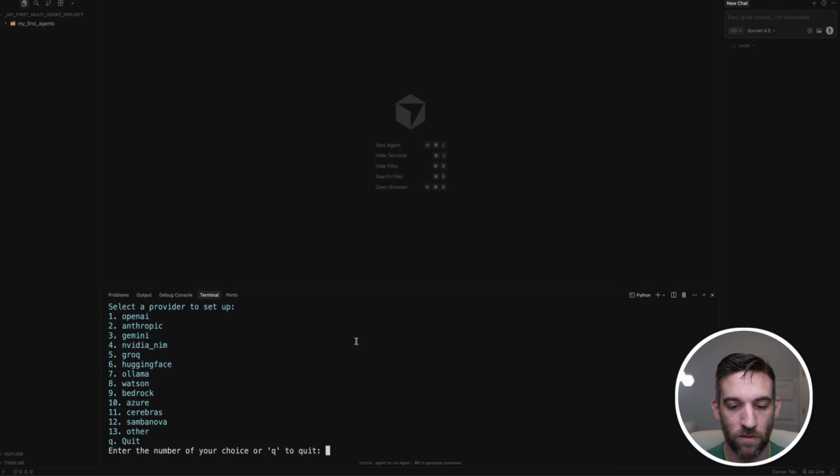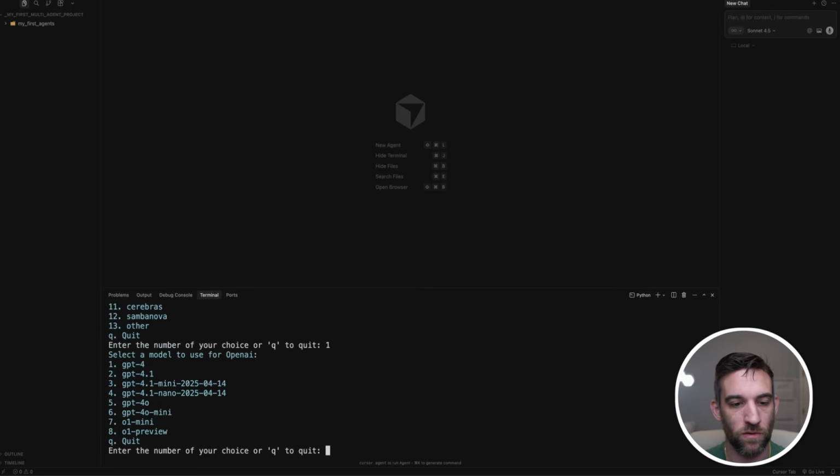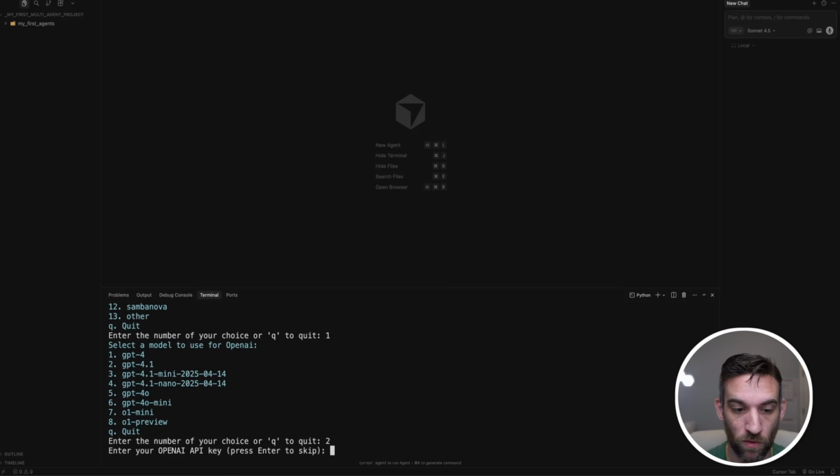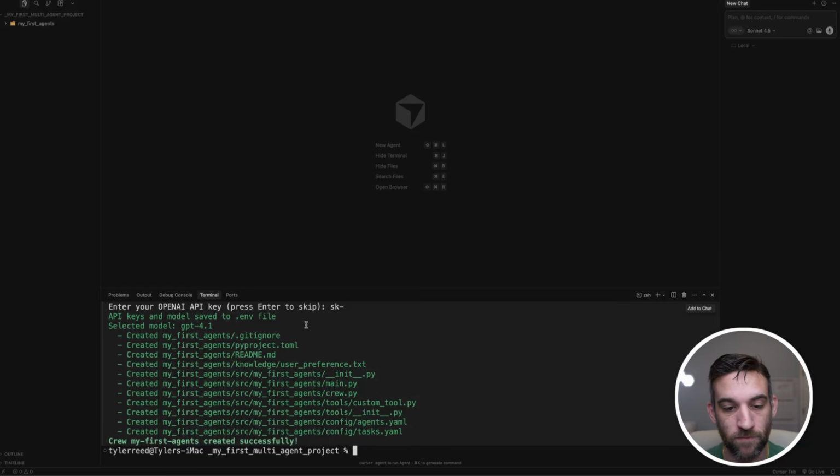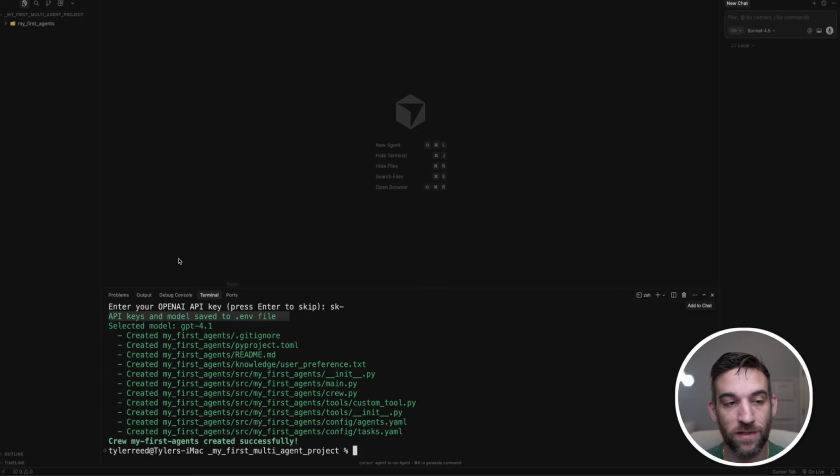So select the provider. We'll just select whichever one you want. I'm going to choose OpenAI. I'm going to use GPT 4.1, and then we'll come back and enter our API key. But you could, at this point, go ahead and grab your API key and then paste it here. And as you can see, it went ahead and created everything that we need. So the API keys and models have been saved to the .env file.